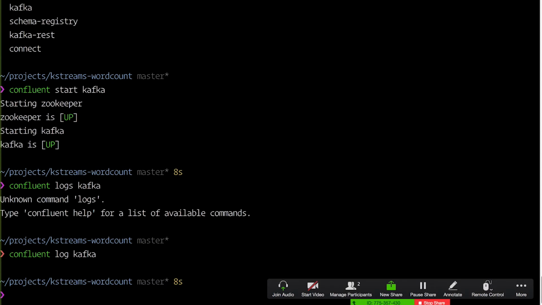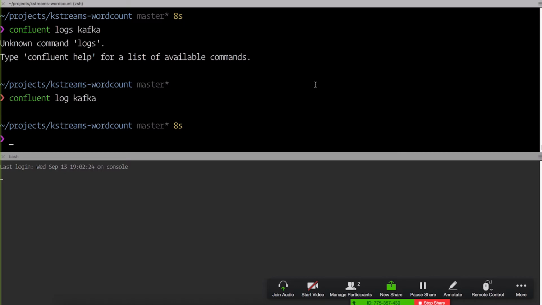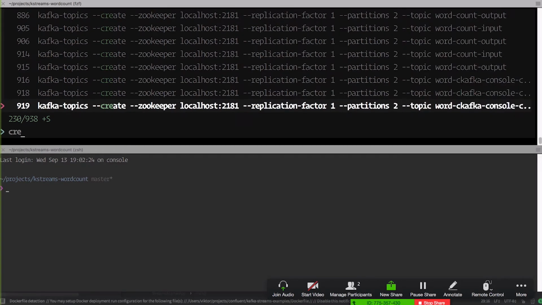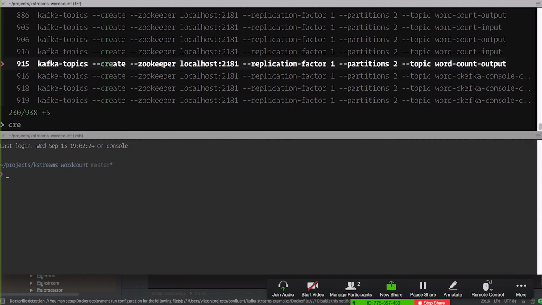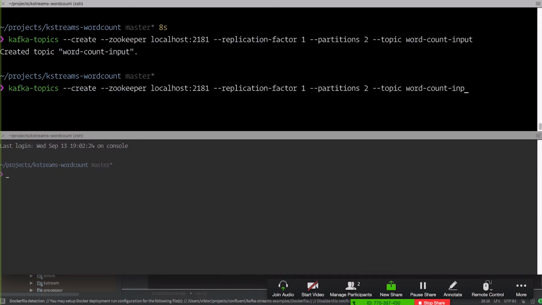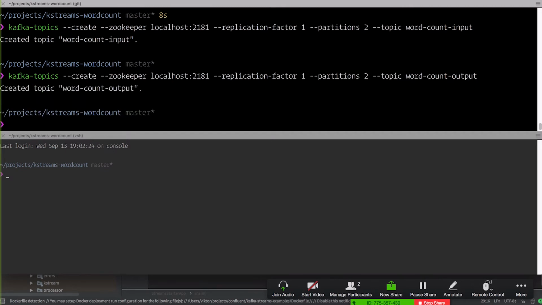Now I do have my streaming platform up and running. Now I need two things. First of all, I need to populate this with some data that I will be processing. Kafka operates with the concept of the topic, so I need to create these topics. I will be using this word count input topic as an input, so I will just dump some things in it. And I will create a topic output, so the result of my processing will be placed in this topic.